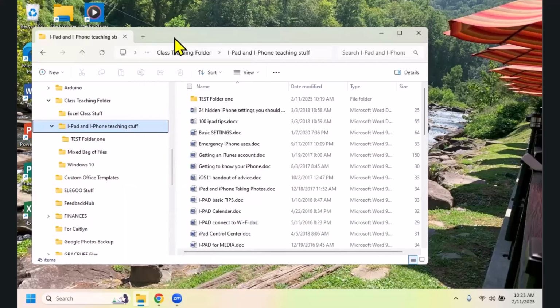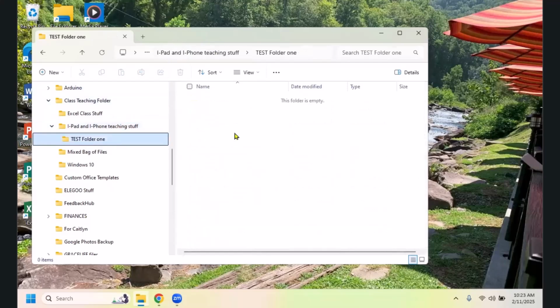All right, so now I have a new folder here. If I click on it, there's nothing in it.